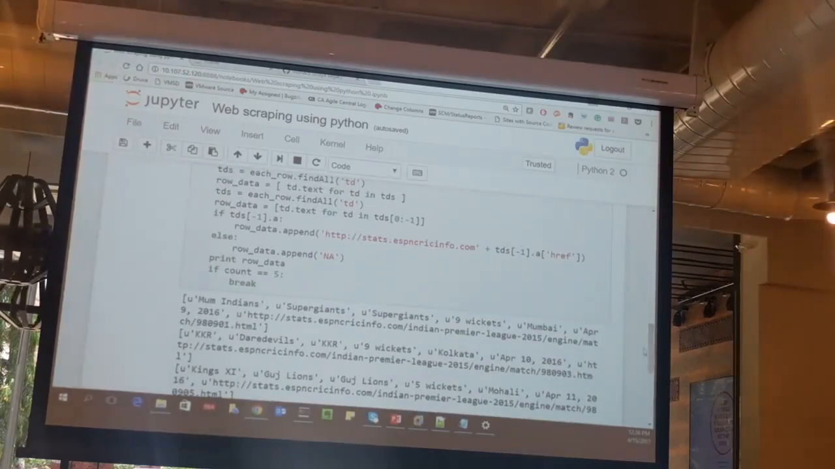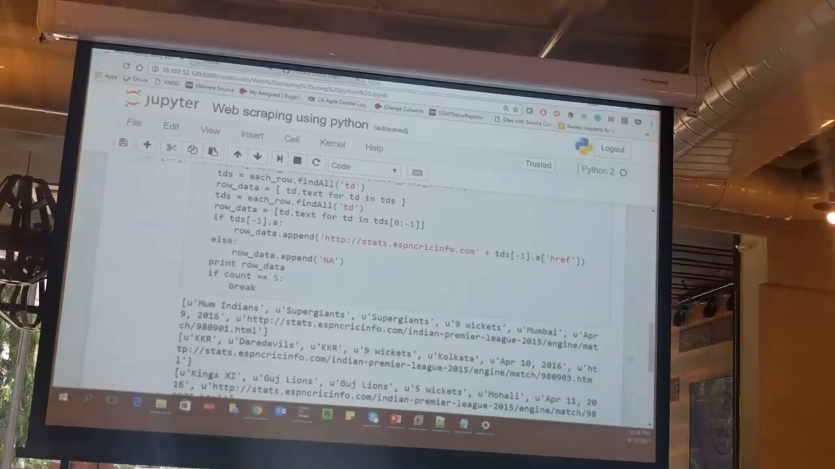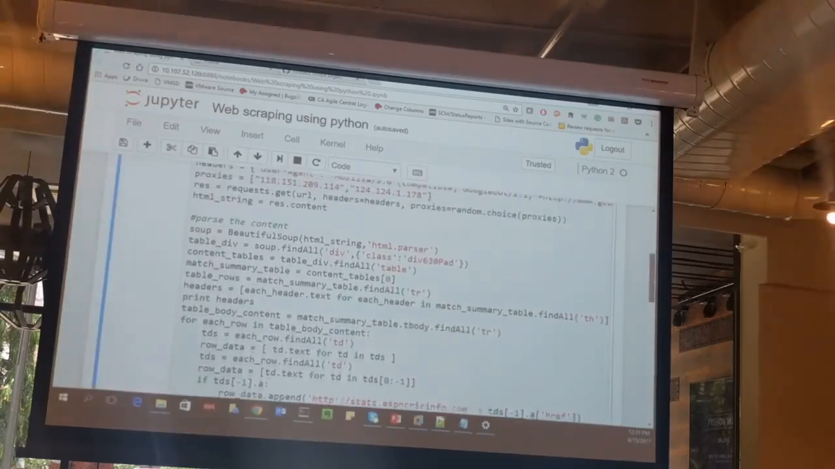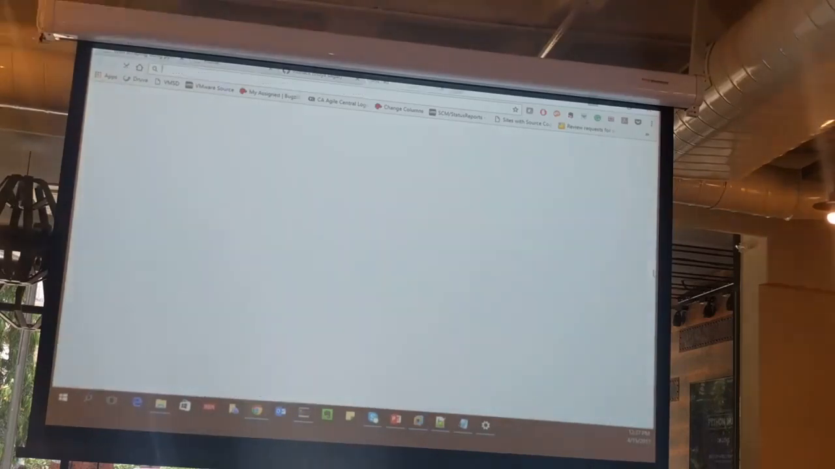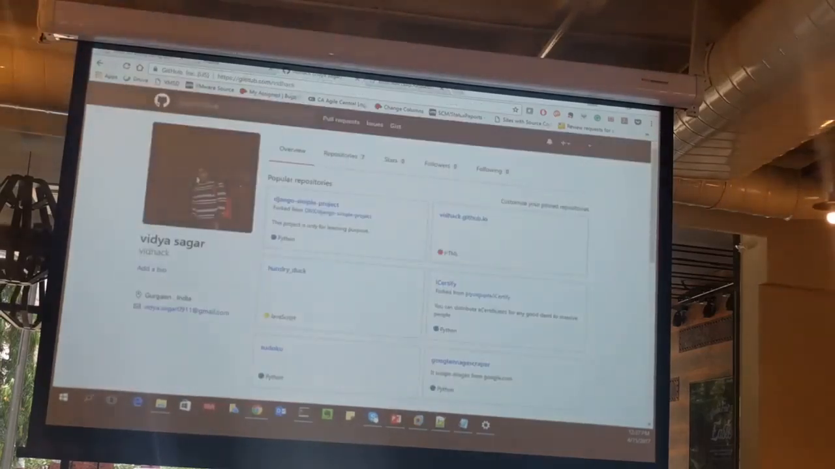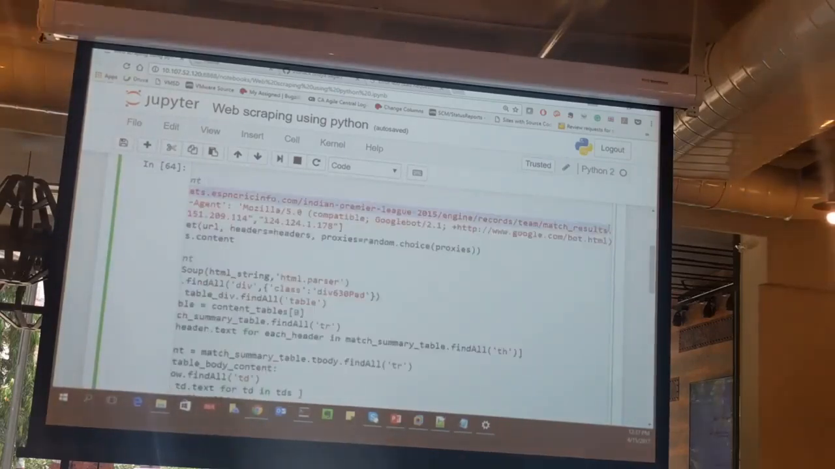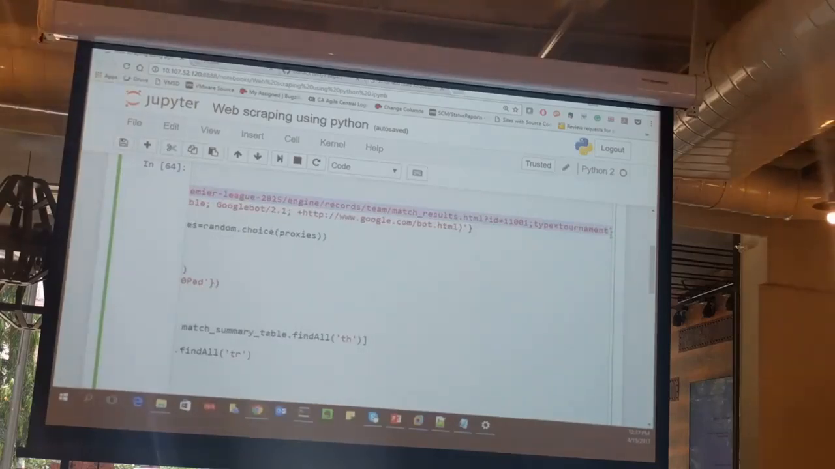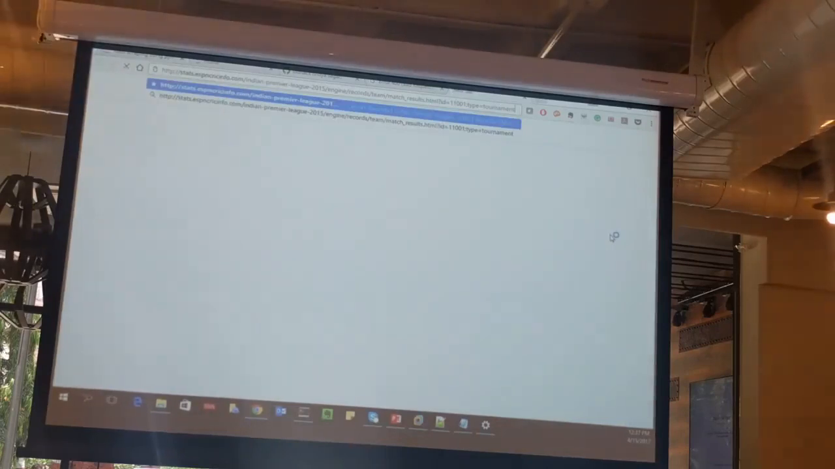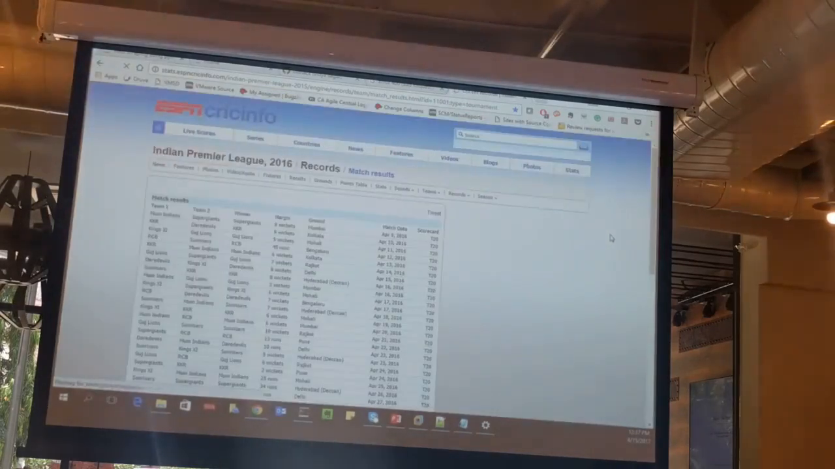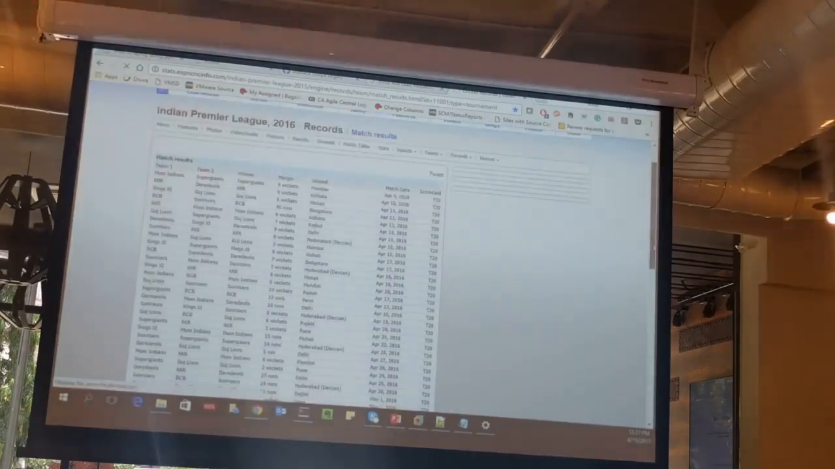Can you open the URL alongside? You want me to? Yeah, that should be better. Do an inspect, please. Yeah. Do an inspect.